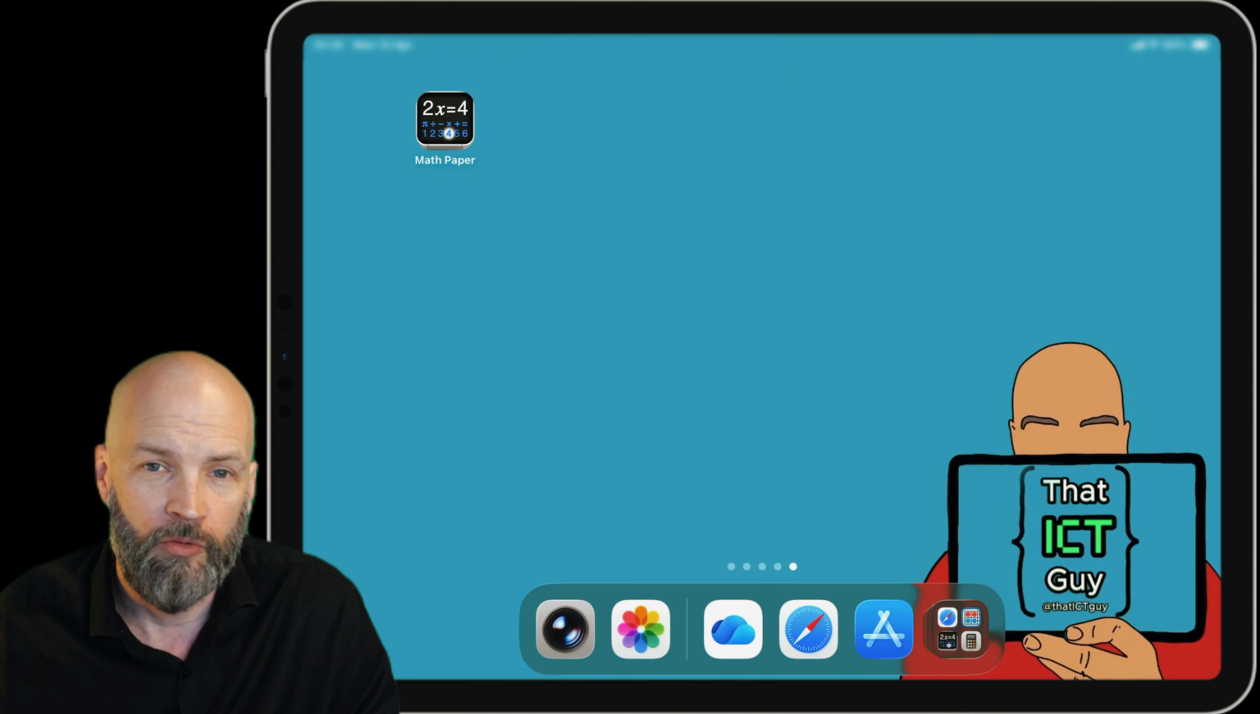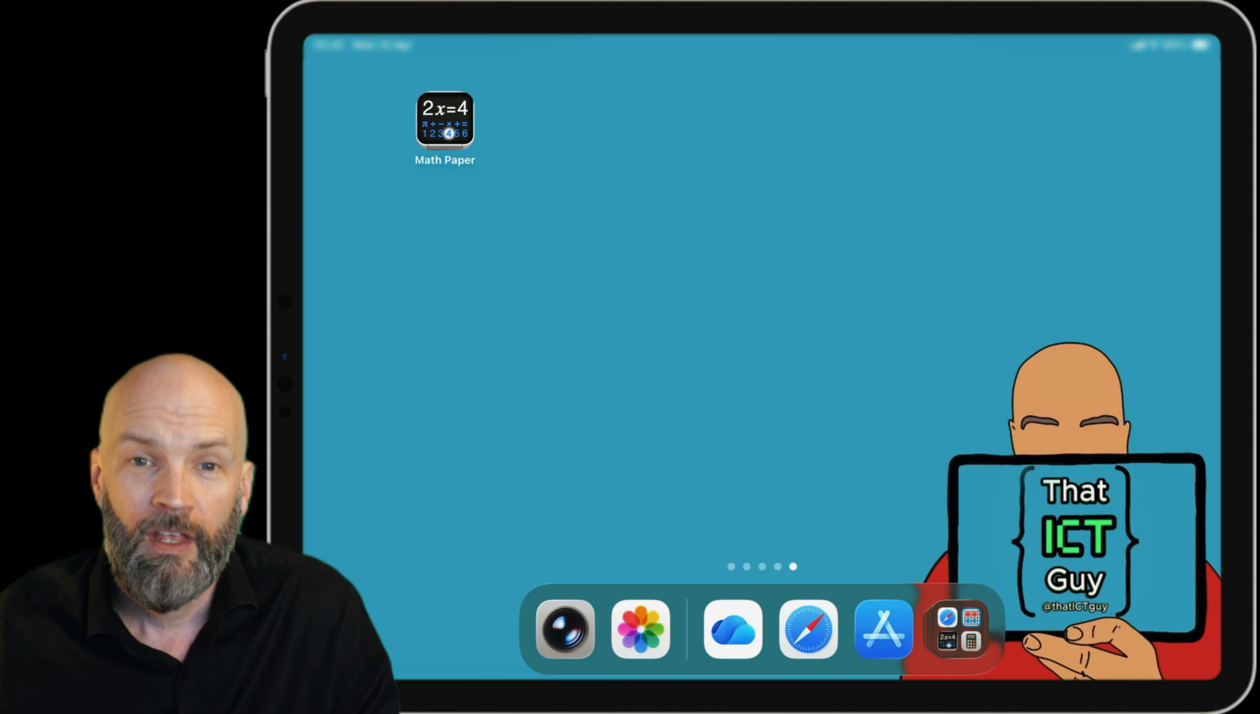Does your child struggle when it comes to recording their maths work? Maybe they can't form the numerals properly, or maybe when it comes to lining up the numbers in the correct columns, that's where they find things really fall apart. I'm the ICT guy, and I'm going to show you an app that will really make it simple for them when it comes to recording their maths questions.